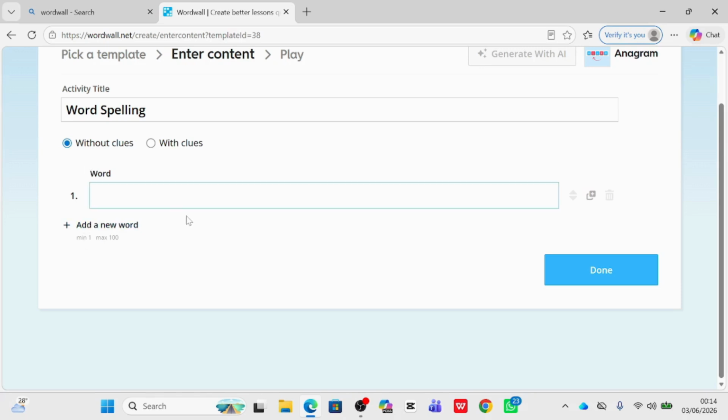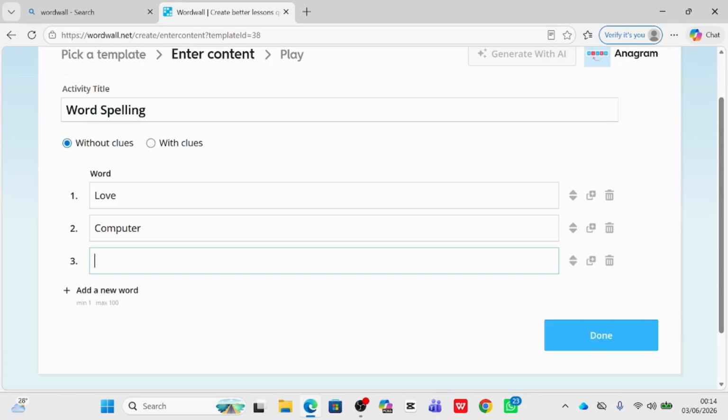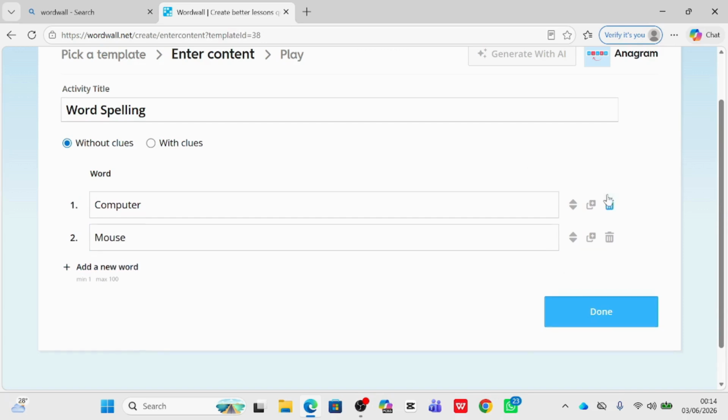So here, let's say I want them to spell love. In this place, you can add a new word. Click on it. And then to spell computer. As a computer science teacher, let me include vocabularies associated with ICT to learn how to spell a mouse. Here you can delete whatsoever thing you don't want.